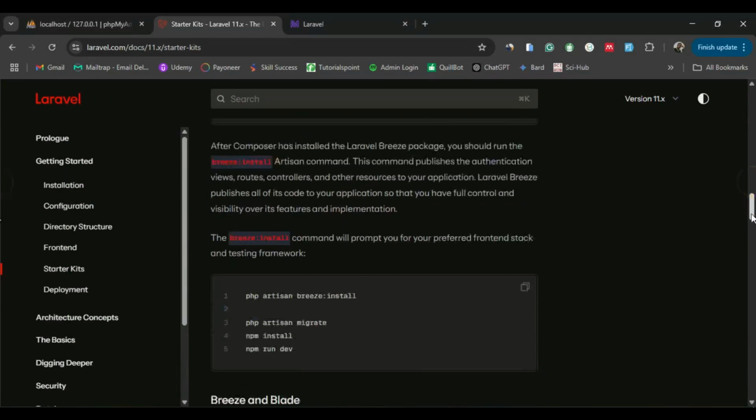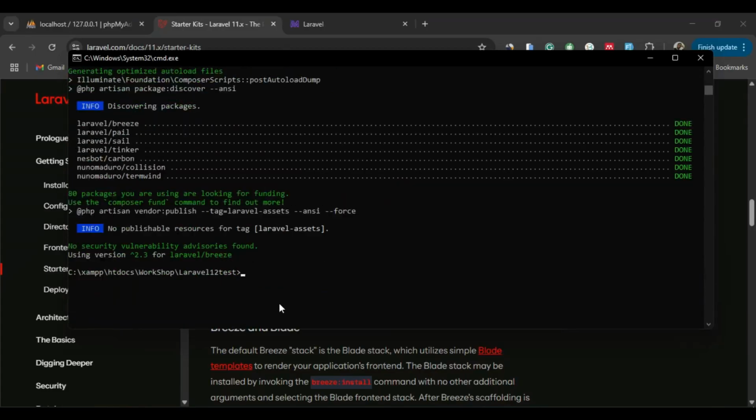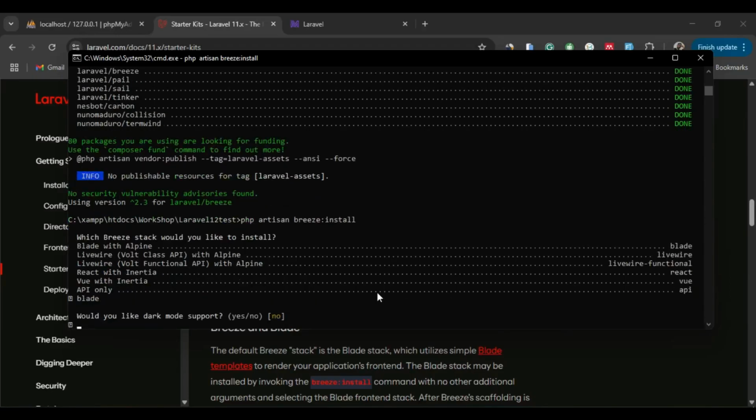Let's scroll down. After that, we're going to run this command: php artisan breeze:install. We're going to copy that command, navigate back to our CMD command prompt, paste it, and then hit enter. All right, which Breeze stack would you like to install? We're going to be using the Blade with Alpine, so we're going to choose Blade. We'll say Blade right here and then hit enter.